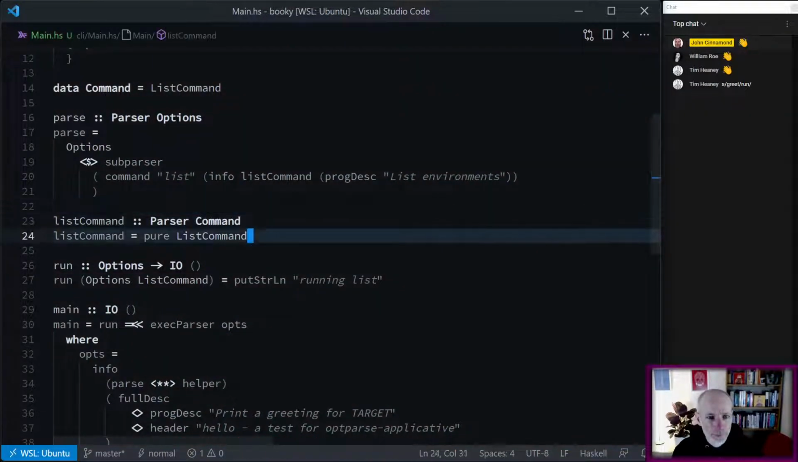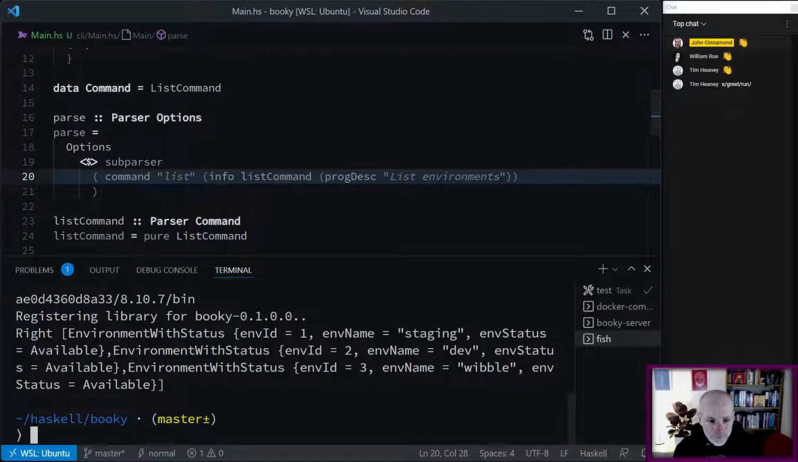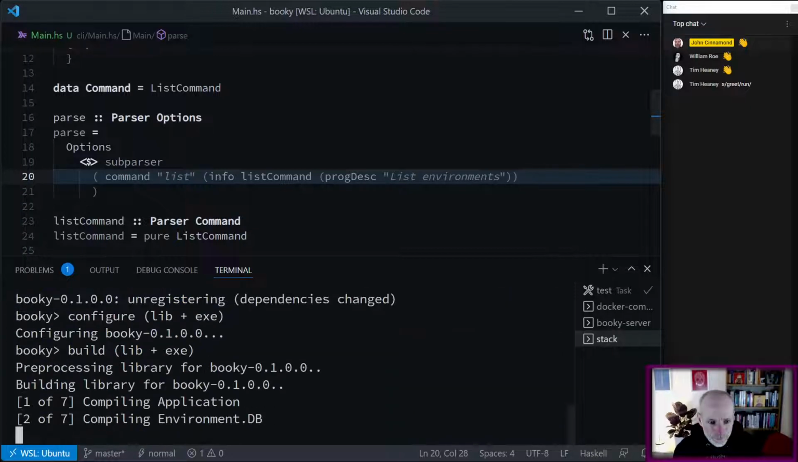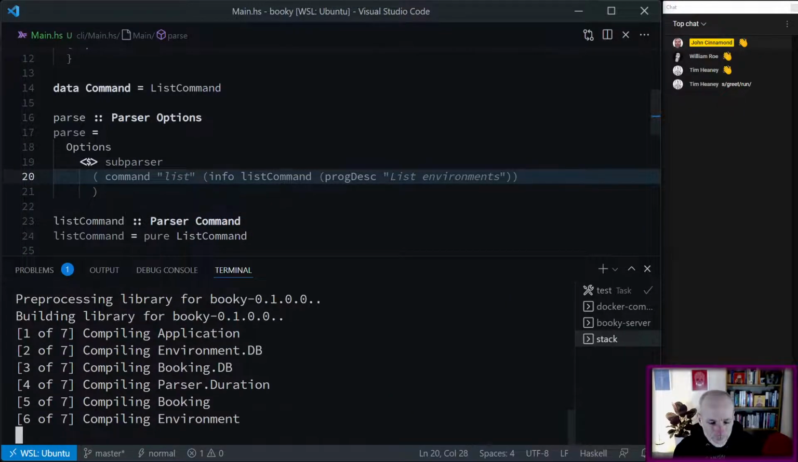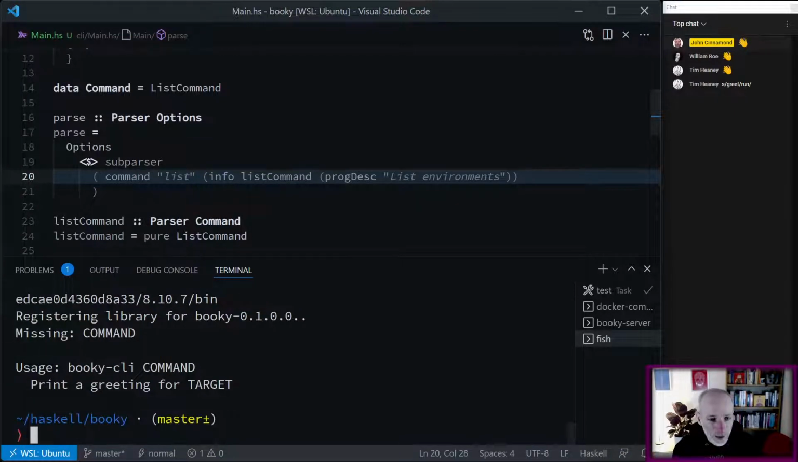It's probably that, isn't it? So the list command is just going to be the list command. I don't know what info does. Anyway, will this even run? Oh, that's kind of cool. Missing command, usage, CLI command. I haven't updated this, and there's no help for what the command is.